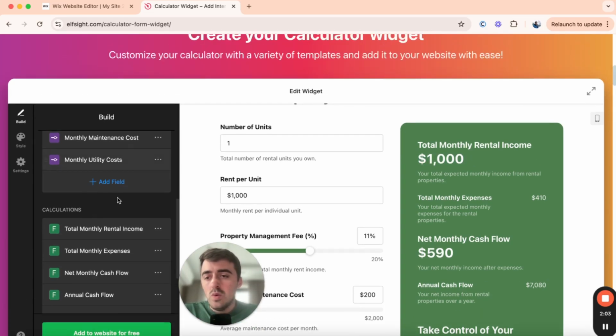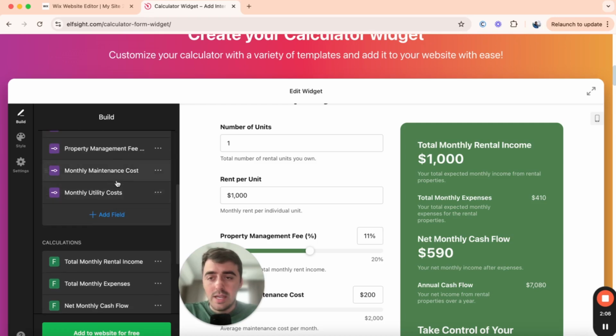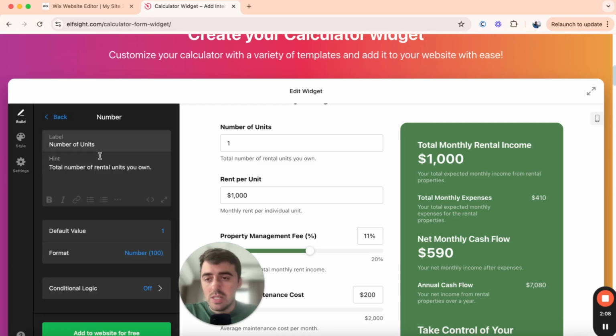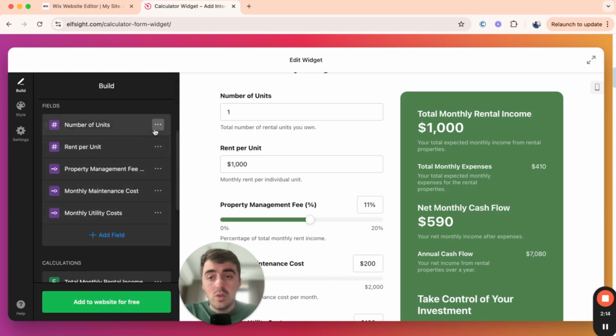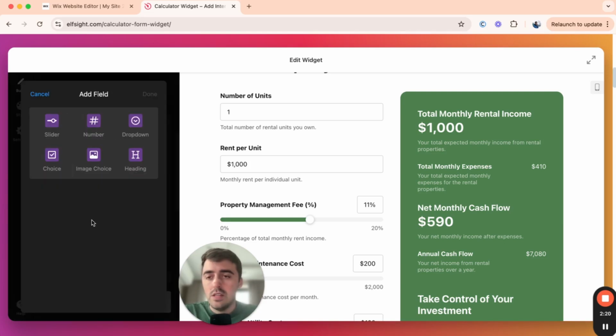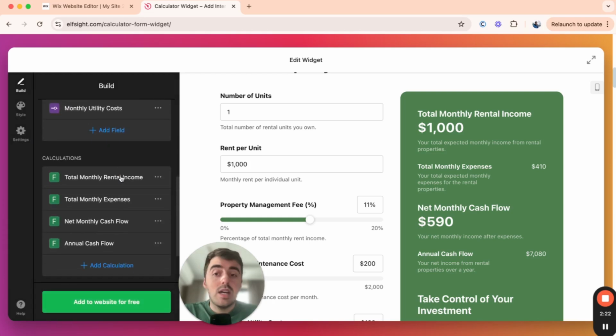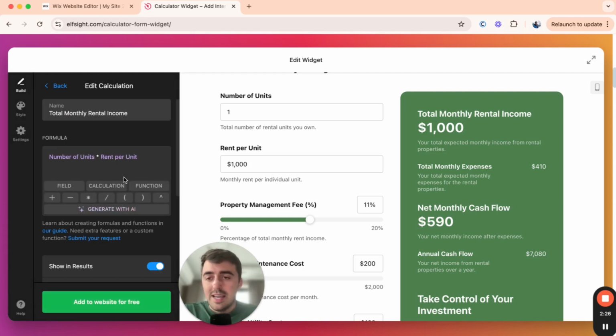Now, when it comes to both the fields and the calculations, like I said, you can customize them by clicking on them just like that, and then changing the descriptions here, the values, the format, the conditional logic if you want to. You can also delete certain ones if you don't want to have them. Alternatively, you can also add more fields if you find the need to do that as well. The same goes for the calculations. You can delete them, you can add new ones, you can customize existing ones.